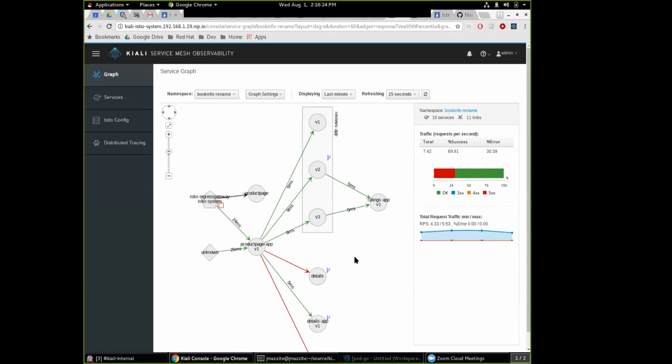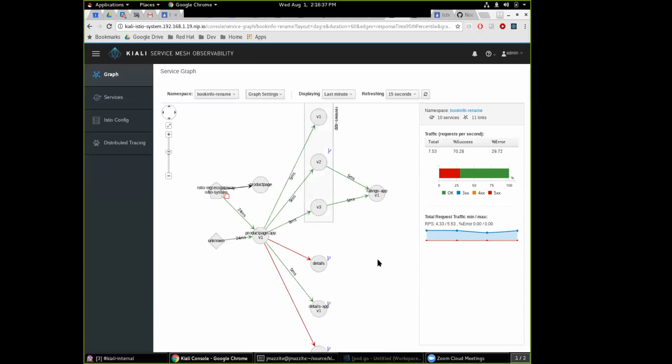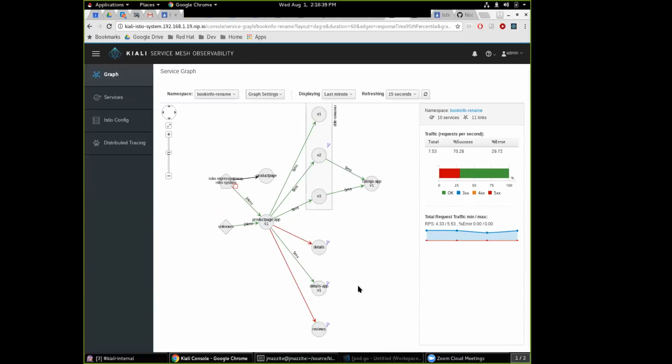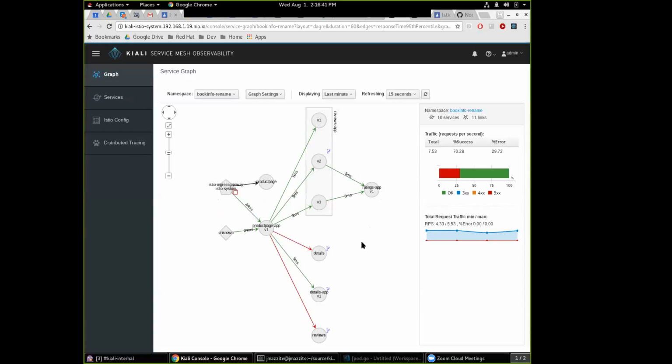Now, like I said, I have fault injection rules in place. In front of details, half of my requests from product page to details are going to fail. Same thing with reviews. That's what you see. Now, what's up with these nodes here?